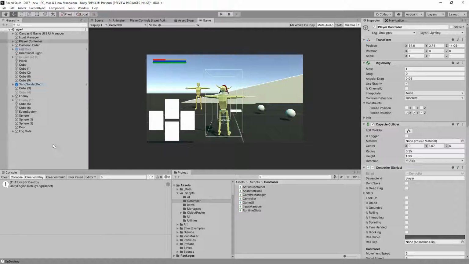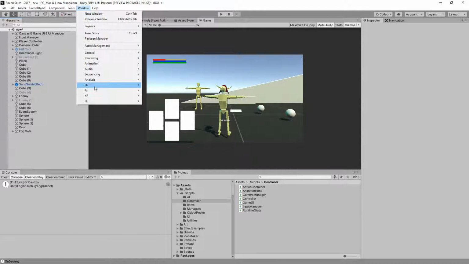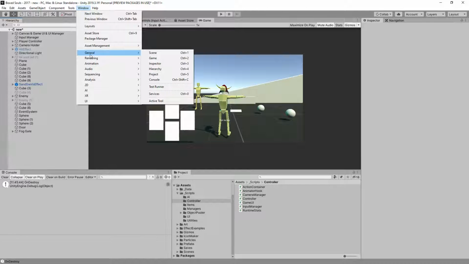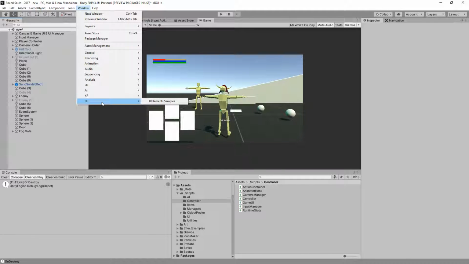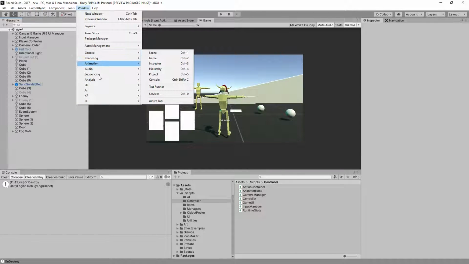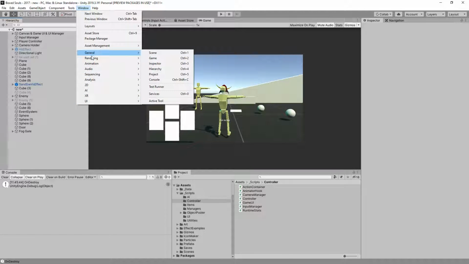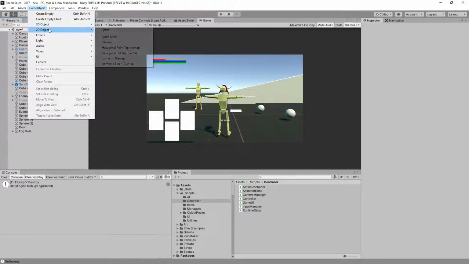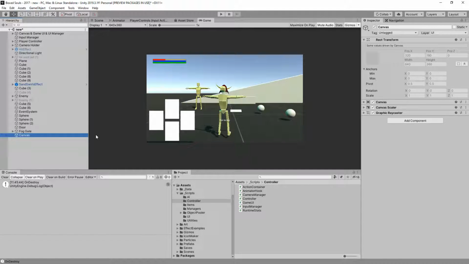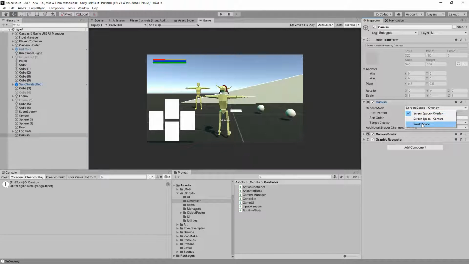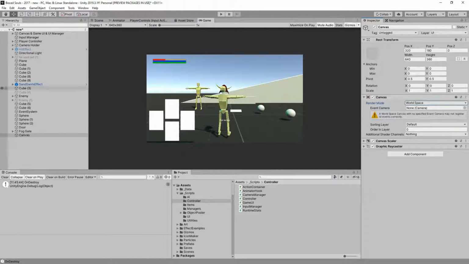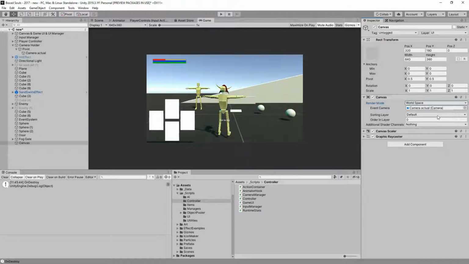Okay, so let's create... I'm going to go about it the easy way. I'm just going to create a new canvas. Game object, UI, canvas, which in turn I'm going to change to world space. Of course, we need to assign the camera, and we do have the camera, which is this. And now this canvas will be rendered in world space.